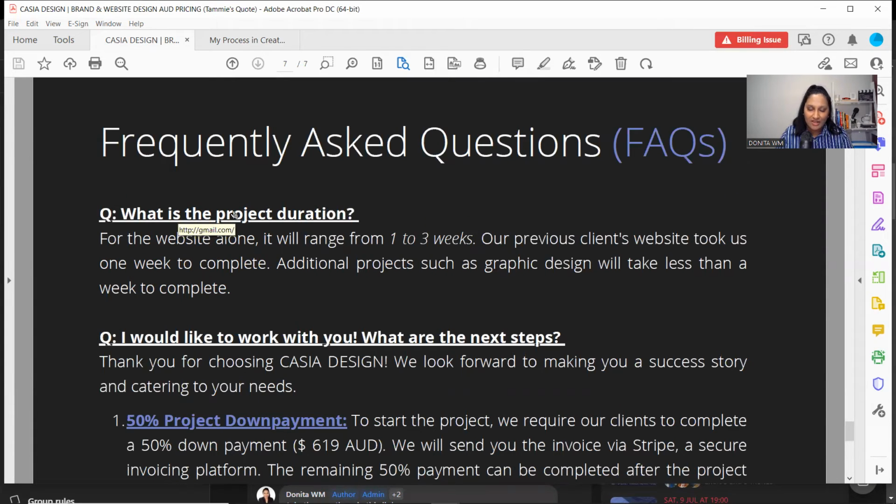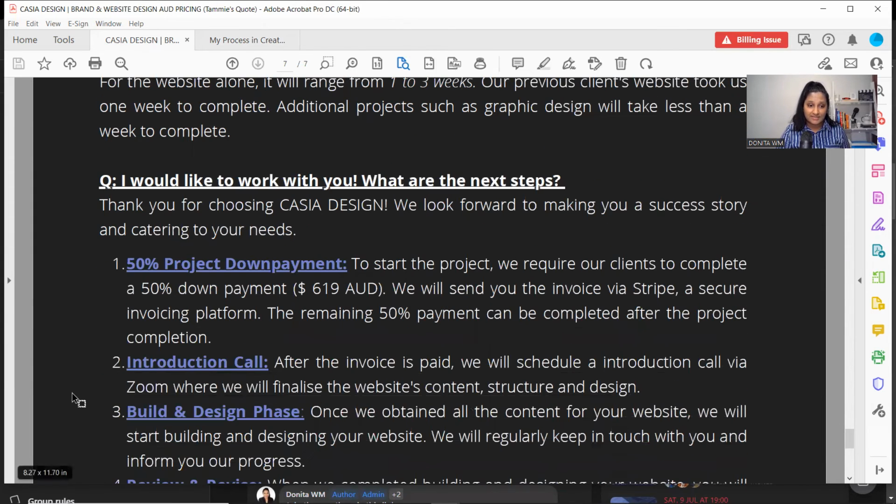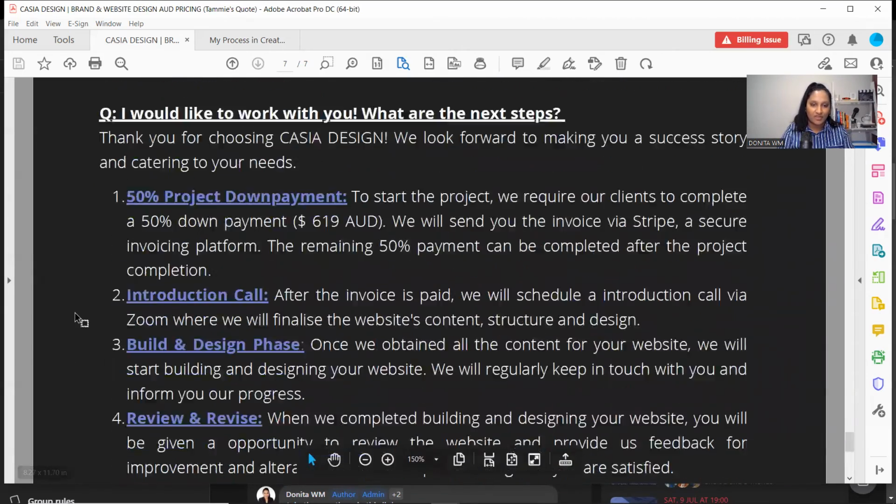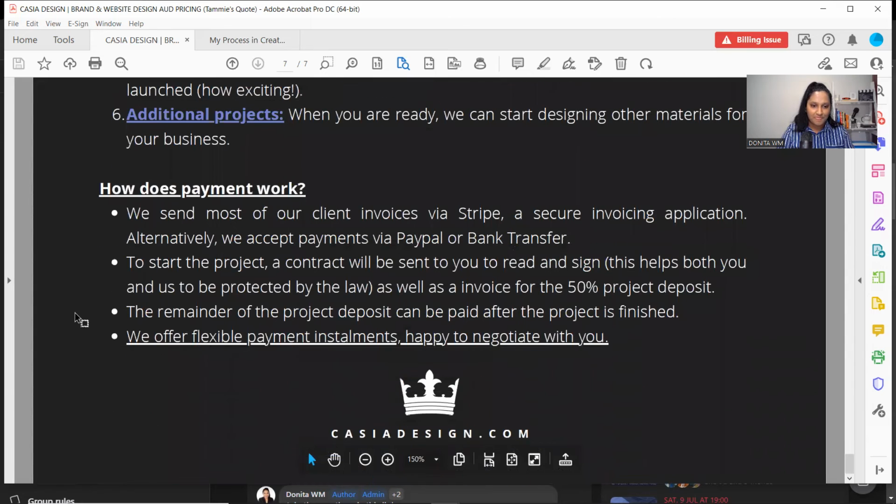Definitely, before a client works with you, they're probably asking questions internally, and it's good to address them in the proposal. So the first question is, what is the project duration? I simply explained 1 to 3 weeks. The second question would be, I would like to work with you, what are the next steps? This is technically the project process, but it's very short and sweet. So exactly what are we going to do in the project? And the last section I included is, how does payment work?